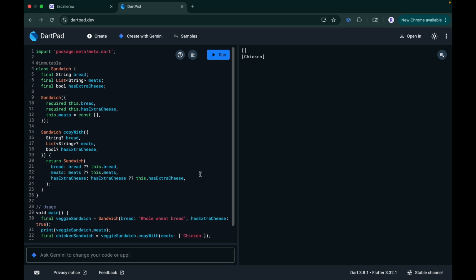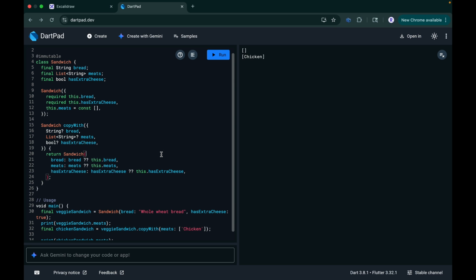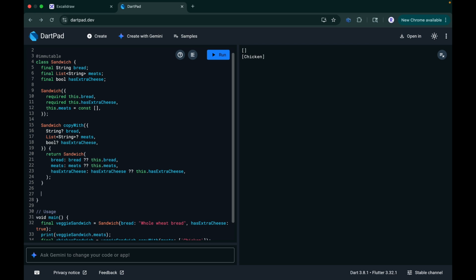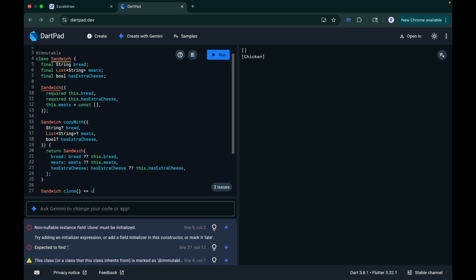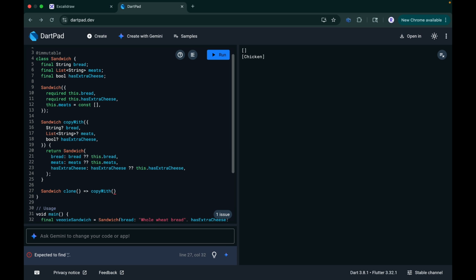It is fairly straightforward, and we've already seen a glimpse of how we can do this in builder pattern. Let's bring back our sandwich example. I think we are already quite familiar with it. I just discussed it like a minute ago. To follow a design pattern of prototype, all we have to do here is create a new method called sandwich. So we're going to return a new instance of this class. Let's call it clone. And then we're just going to return the copy with from here. And we're going to pass in the bread as bread. We're going to pass in the meats as meats. And finally, we're going to have has extra cheese, has extra cheese.